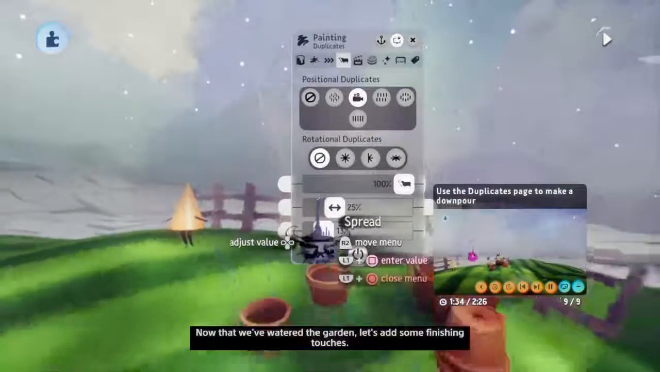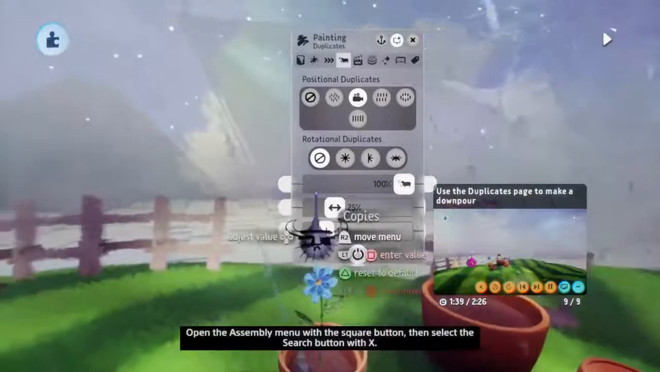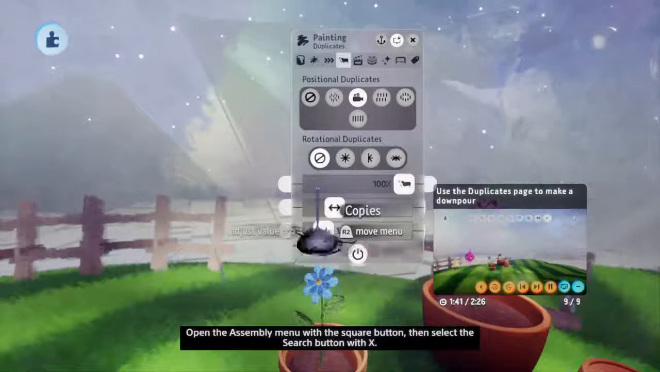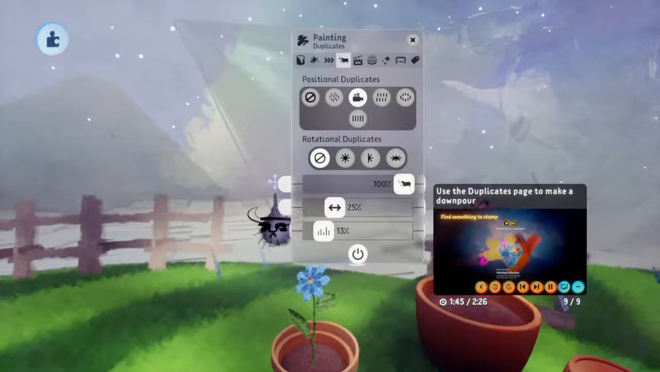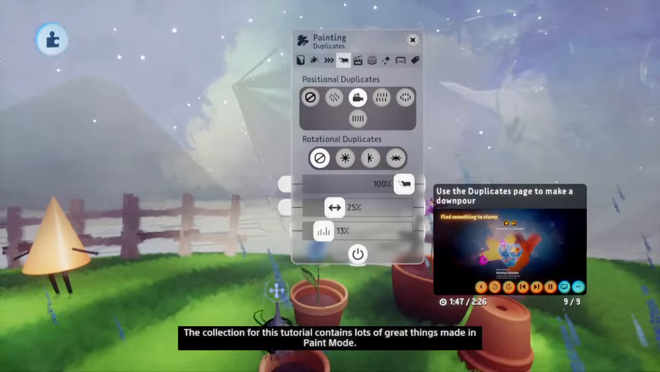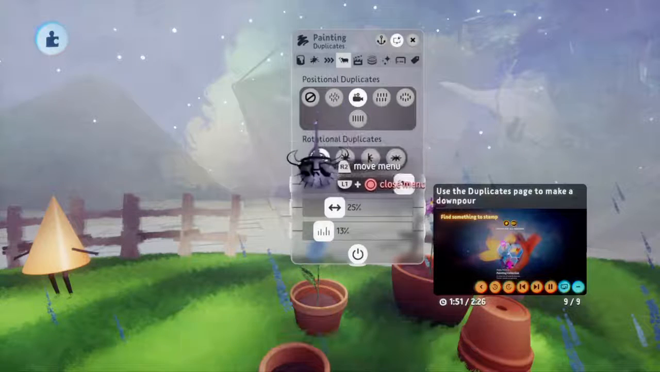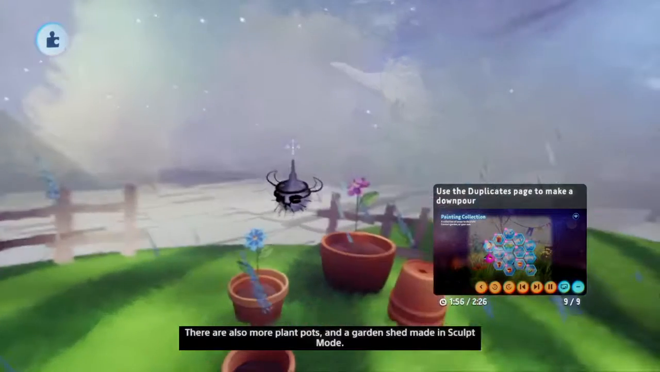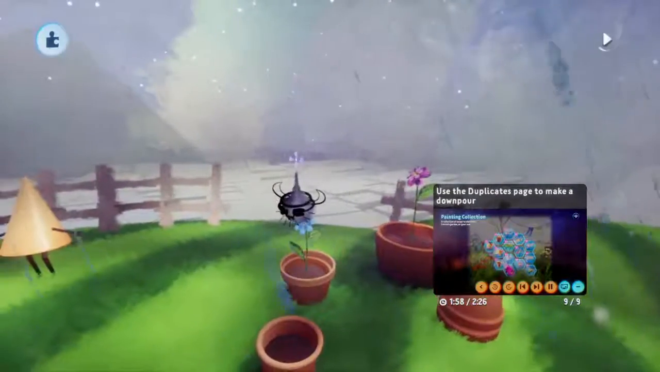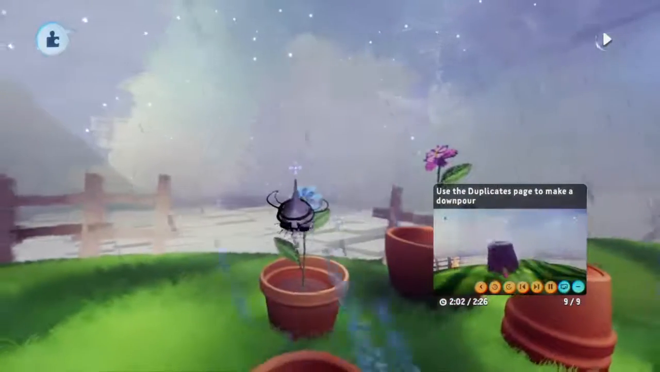Now that we've watered the garden, let's add some finishing touches. Open the assembly menu with square, then select the search button with X. The collection for this tutorial contains lots of great things made in paint mode. There are also more plant pots and a garden shed made in sculpt mode. Use the collection to finish making Connie's garden.